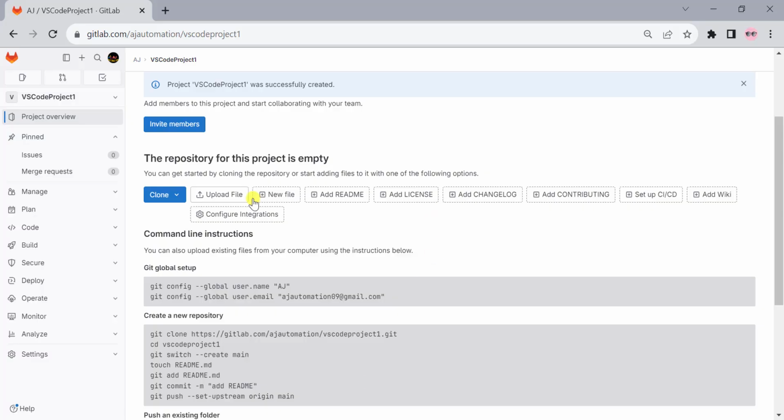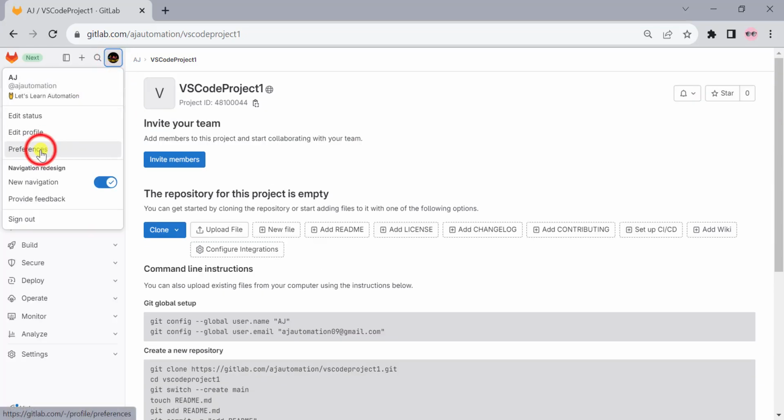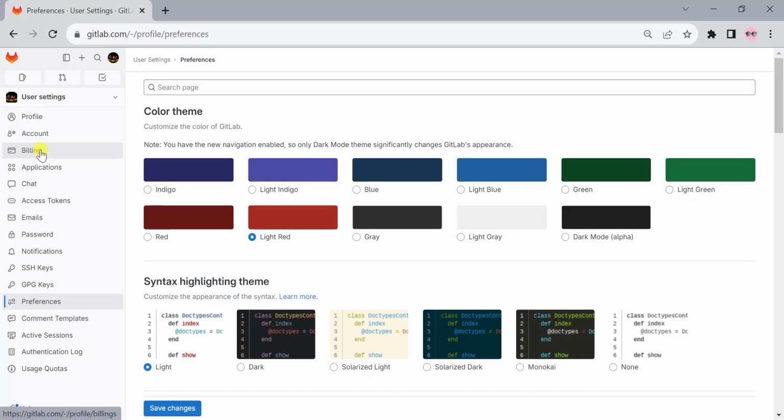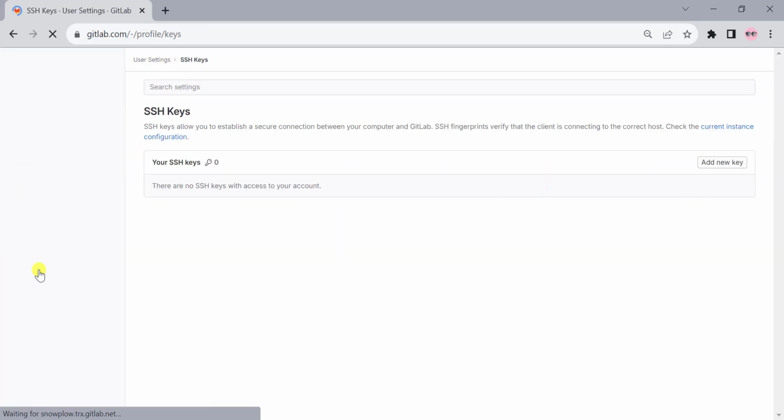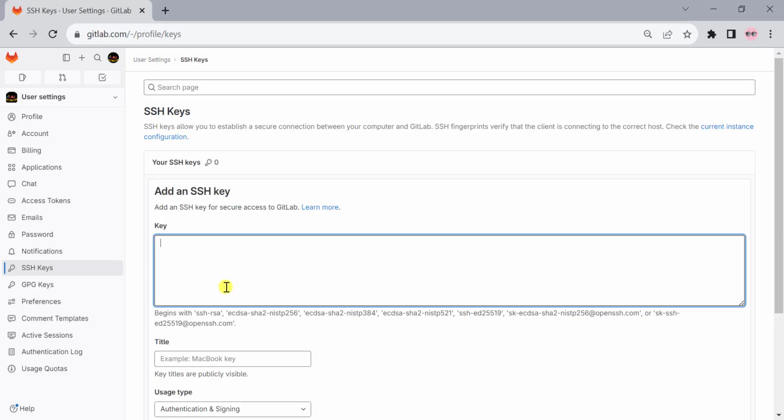Okay, so first go to the GitLab, click on this profile icon and go to the preferences. So from here you will find this option, SSH keys. So we don't have any SSH key added here, so I will click on add new key, and here we need to add the public key. Okay, so first we need to create the private and public SSH key on the local machine.